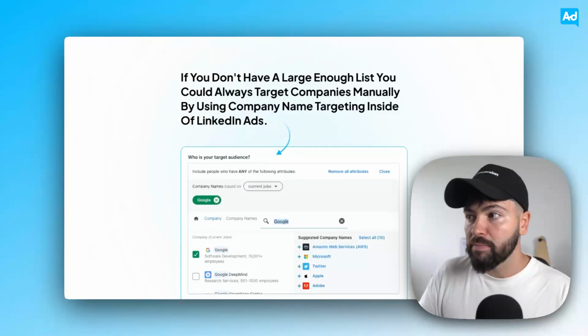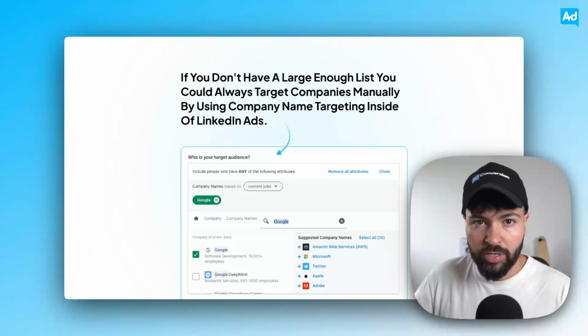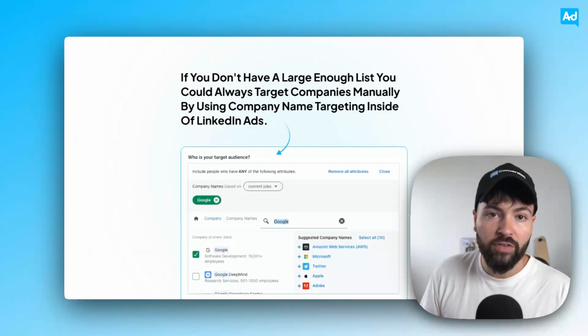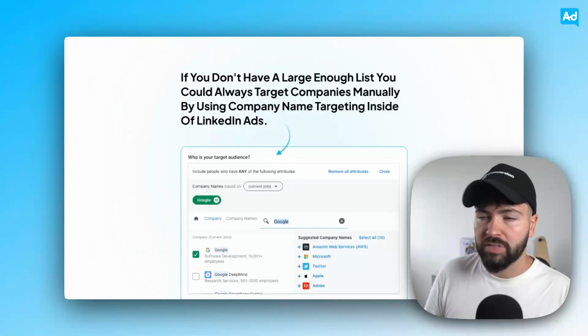So it does take a bit more work where you have to go in here and target each company and add it into your audience. But if you don't have a large enough list, this is a good workaround. Otherwise, definitely make sure you set this up dynamically.